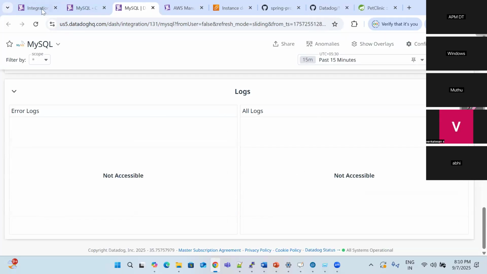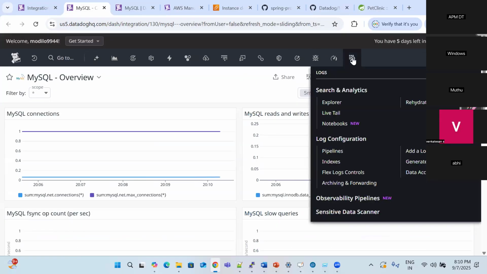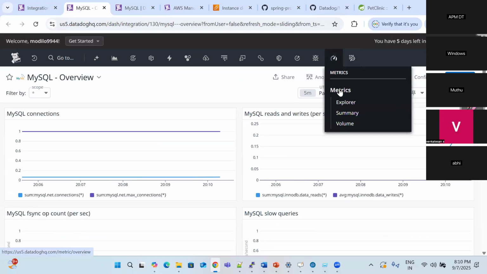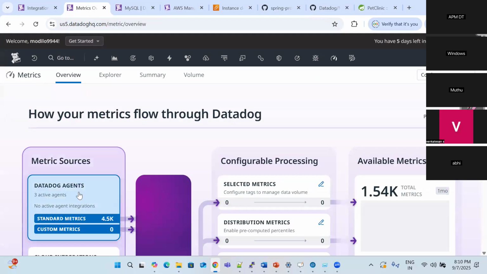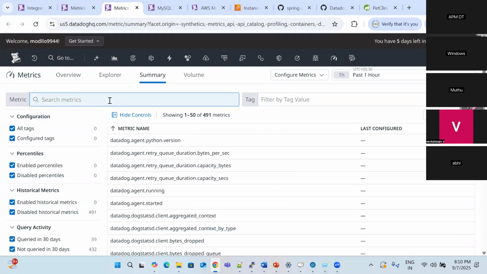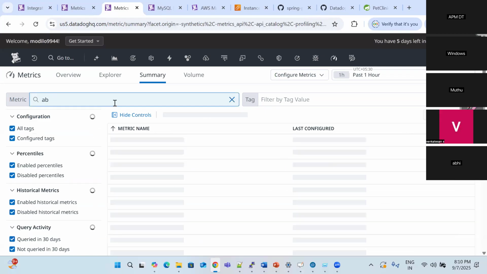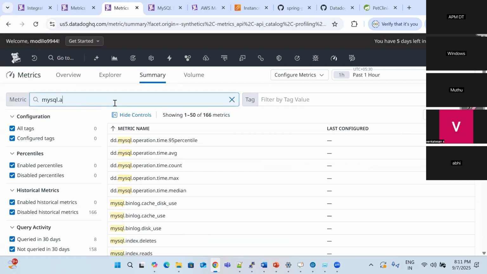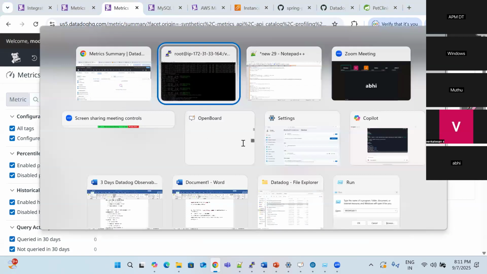Okay, so I'll go and I'll check. I'll take this and go and check here. Metrics. Okay. Inside the metrics, you need custom metrics. I'll go here. I'll search metrics. Abhi, it has not come. So my SQL dot... No, it is not there. It will come. Okay, it will take some time, it will come.